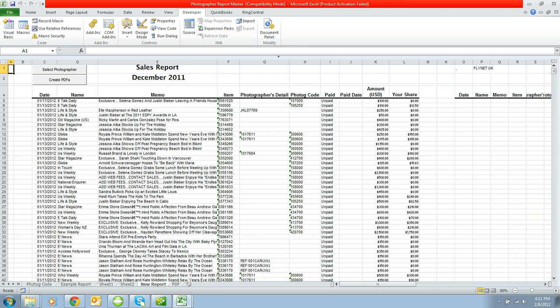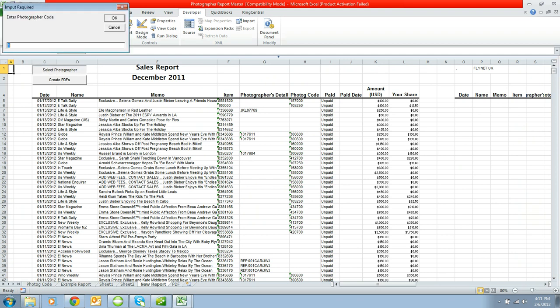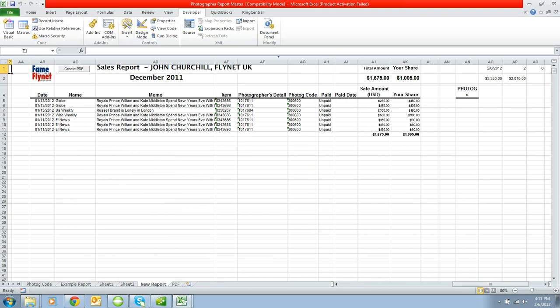So then they have the option, they can print or they can generate a report PDF style from this button here, create PDFs, and that creates one for all of them, which I'll do in a sec, or they can choose to do it individually if they just want one report for one photographer. So you go ahead and click select photographer there like I just did. I'm going to choose a photographer. You choose them by their code, so they go 300600. Click OK, and there's the report.